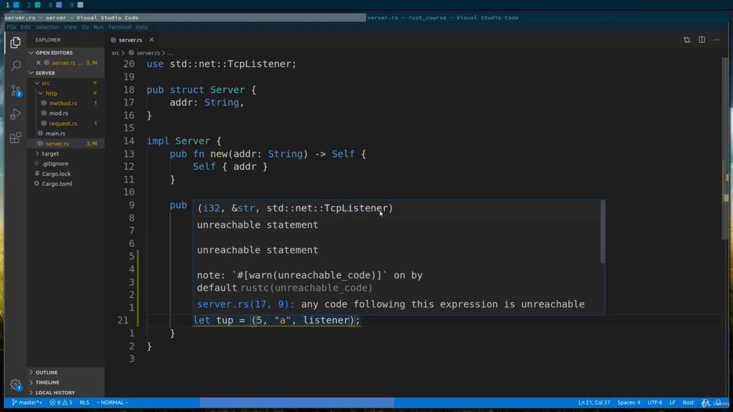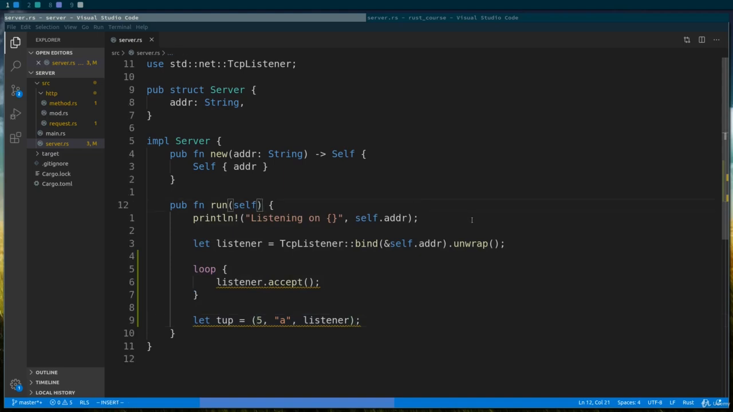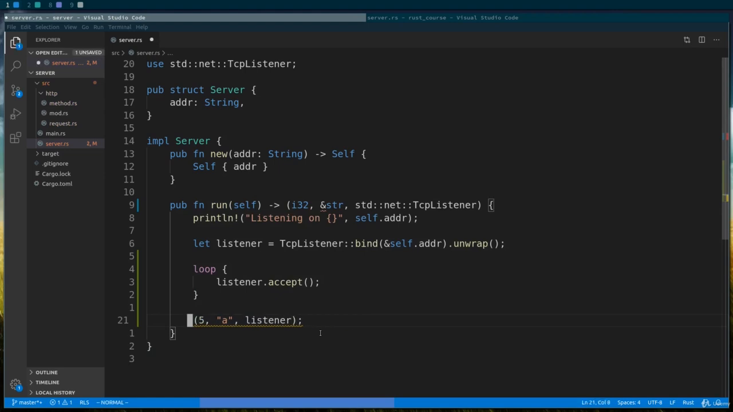If we wanted to return these three types from our run function, for example, we could just say that the return type is this tuple of these three types, and here we can just leave that as the return type, and this code will compile. This is how we would return multiple values from a single function. But for now, let's get rid of all of that because we don't really need to return multiple values from our function.